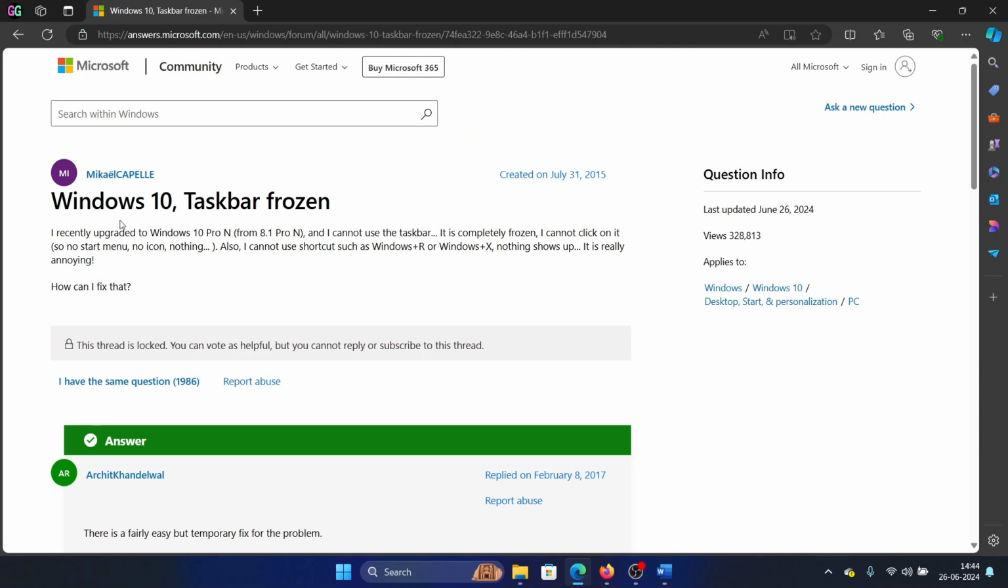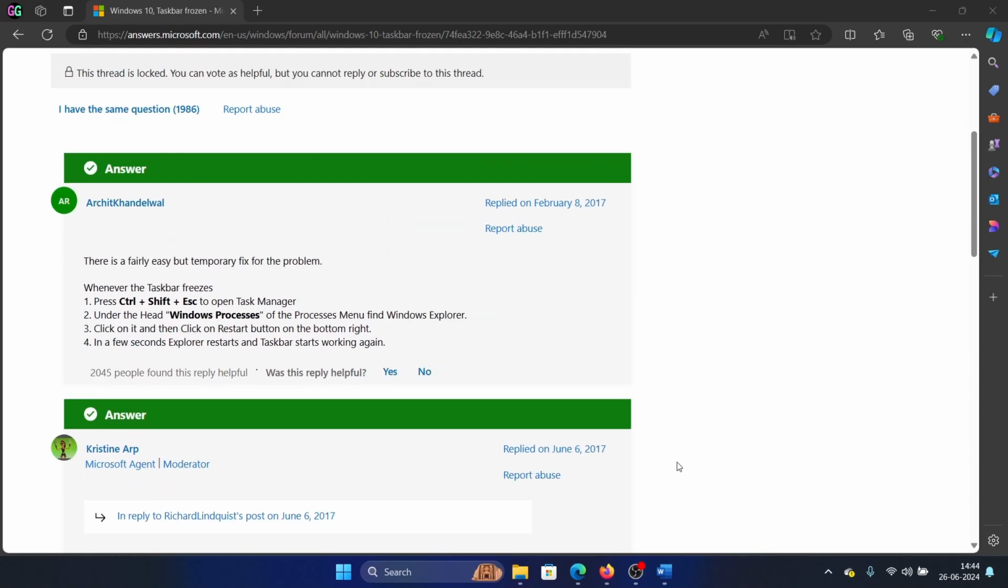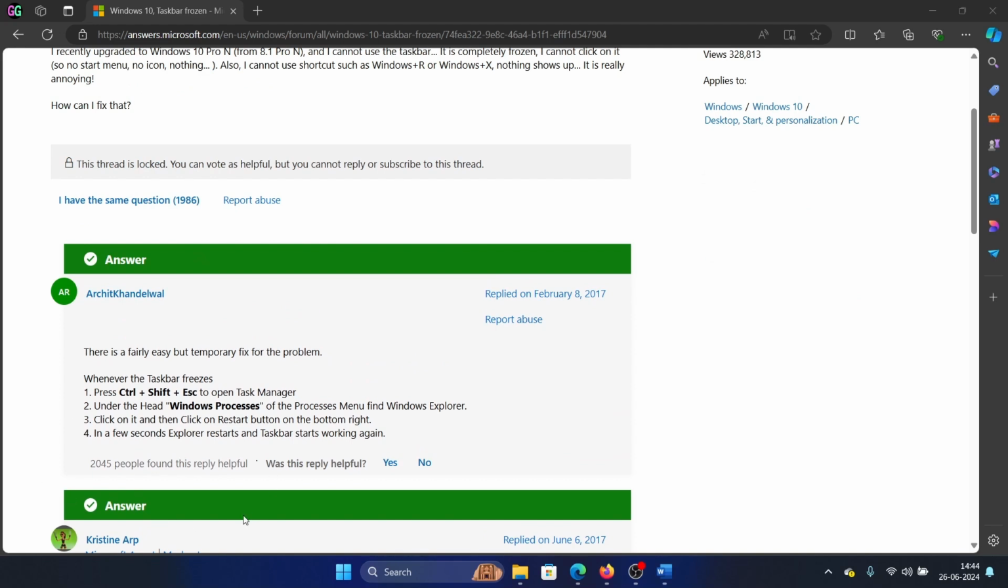Hey friends, if you encounter the issue where the taskbar is frozen, I mean nothing is working on this taskbar here, then please watch this video. Now we have a solution here and thousands of people are saying that it helped them, and if 2045 people are saying that it helped them on the Microsoft Answers forum, then that means that hundreds of thousands of people have actually been helped by the solution.